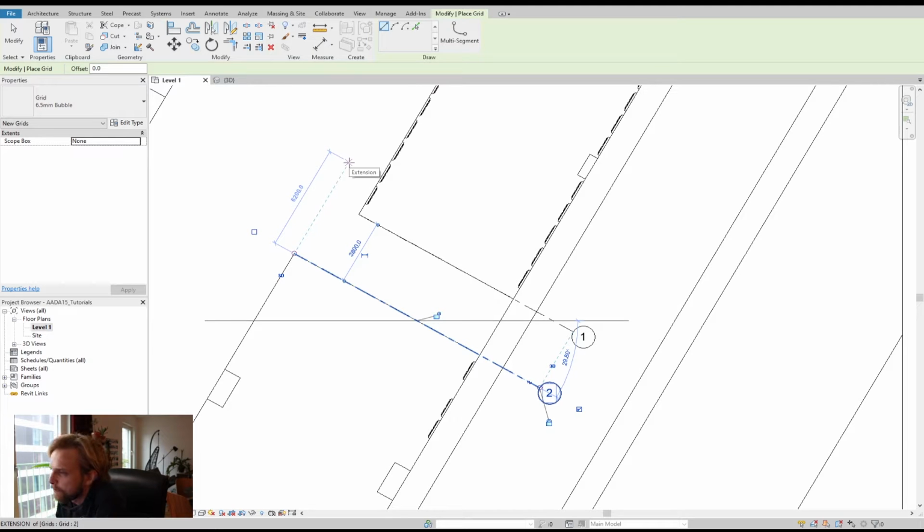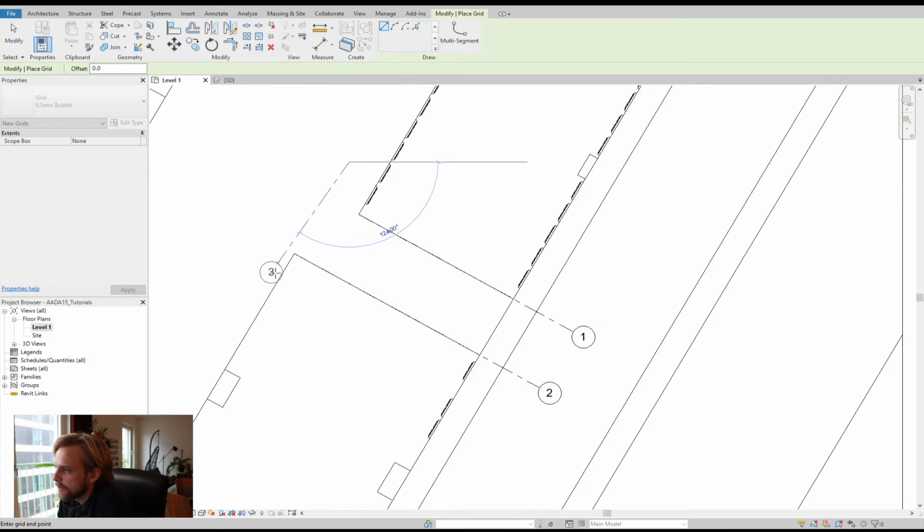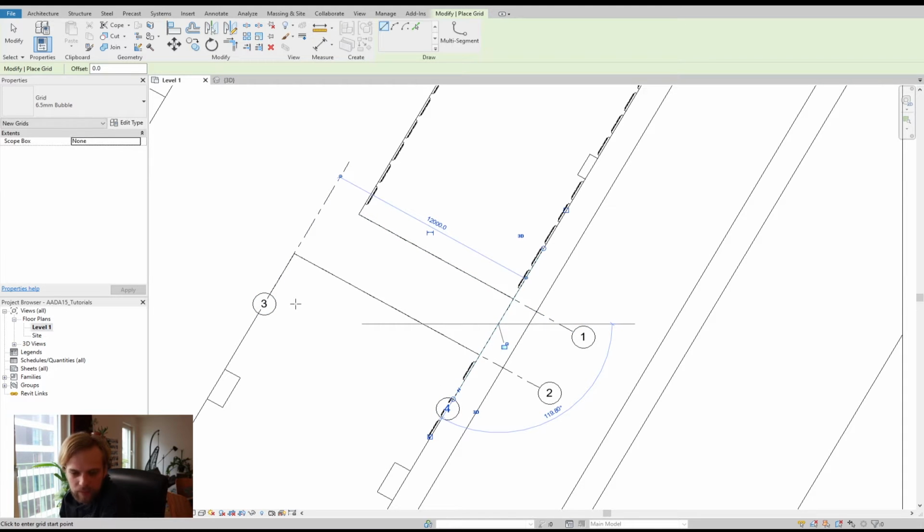Let's do it here. So that's our grid axis 3. Oh, come on. There we go. And that's going to be our grid axis 4. Bam. Done. Once you've done that, you just hit escape.